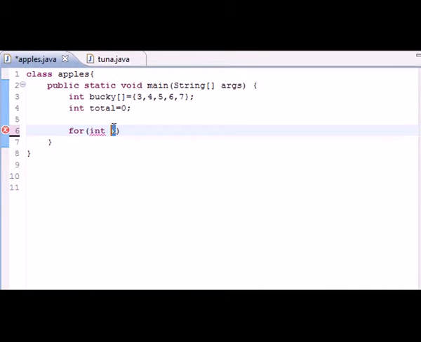The X is going to store the values in the array as it's looping through the array. So the first time it loops through, it's going to store 3, then 4, then 5, then 6, then 7. And you just need a variable to hold all those values, so that's why this is called the type and this is called the identifier.